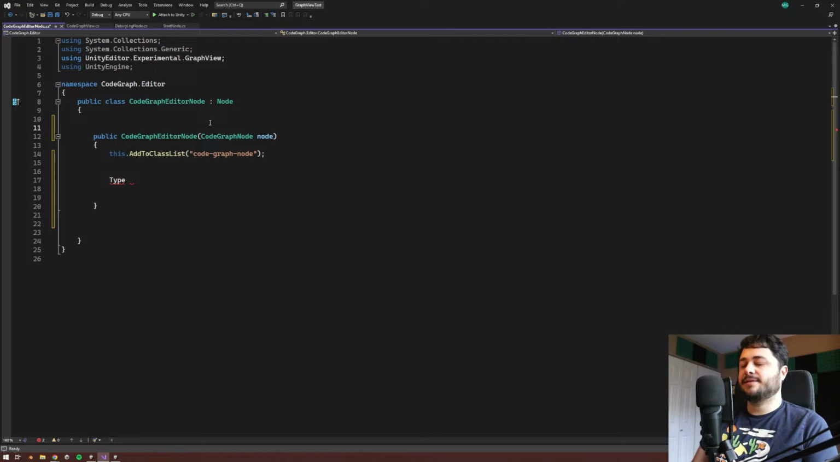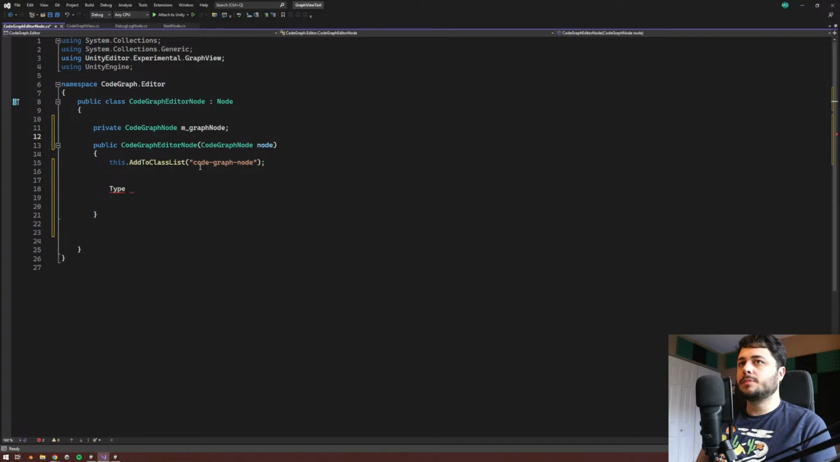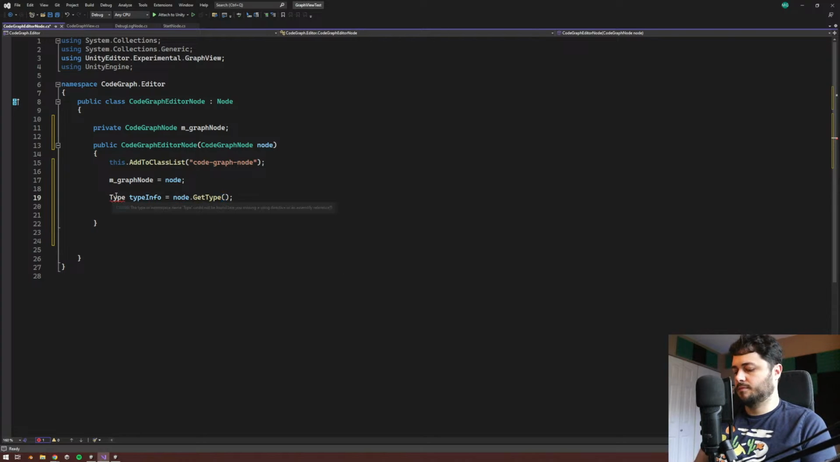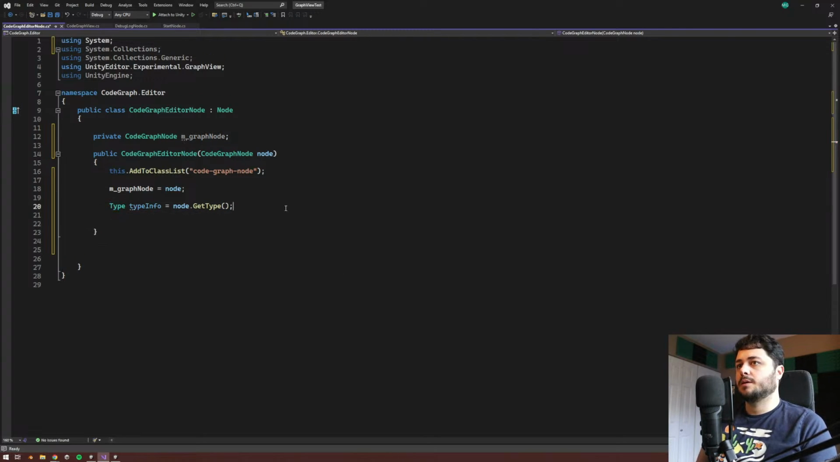And we'll actually save that as an object. So private code graph node. Each node will have a reference to itself, and this can be m_graph node. Set m_graph node as the node. And then we'll grab the type info from that node, and we'll then get the attribute.